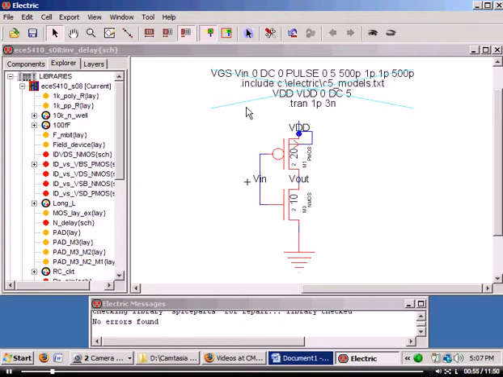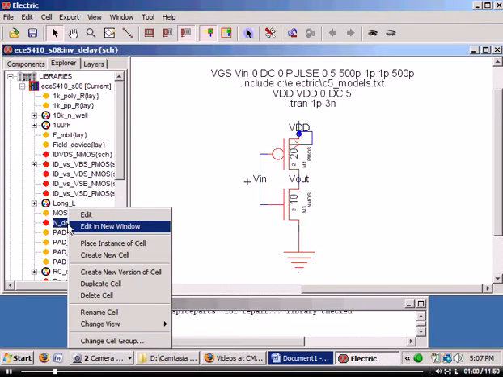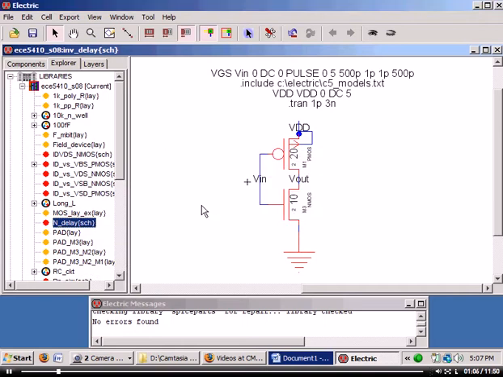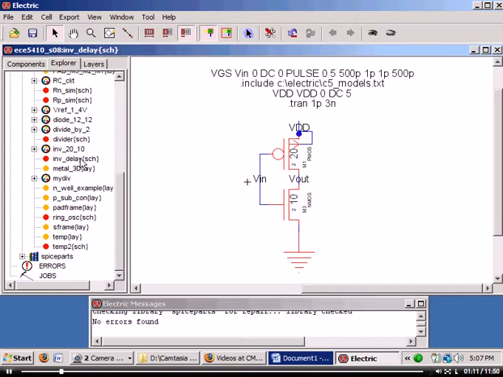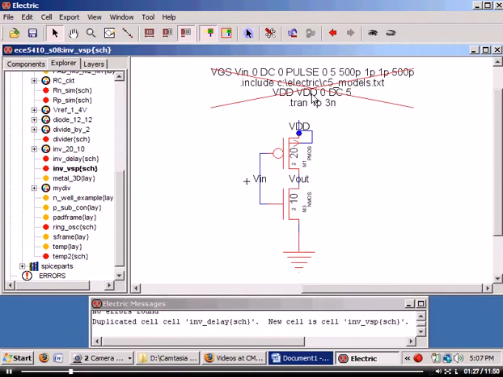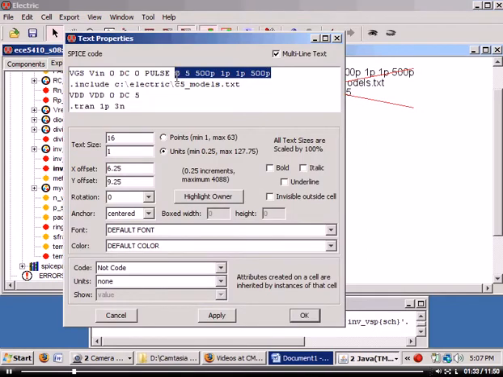Let's do a quick sim. I'm going to modify this by doing a duplicate cell. What cell is this? This is inverter delay. Let's duplicate this cell and call it inverter. What should we call it from last time? What did we spend last time doing? Switching point, yeah. So let's call it VSP. Then come in here and modify the VGS, or the control statement.